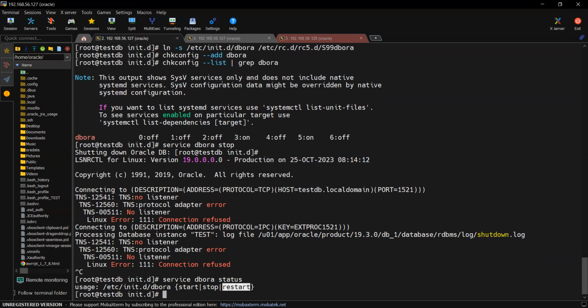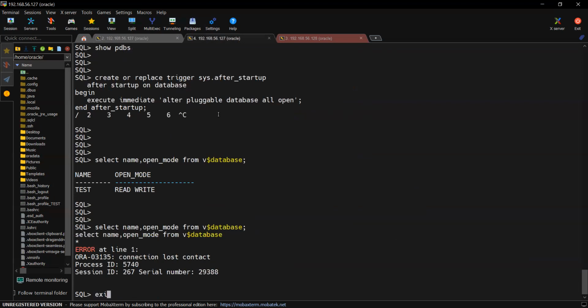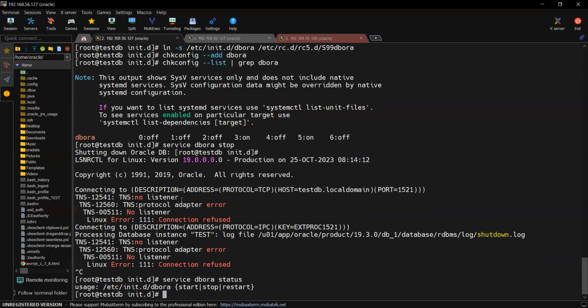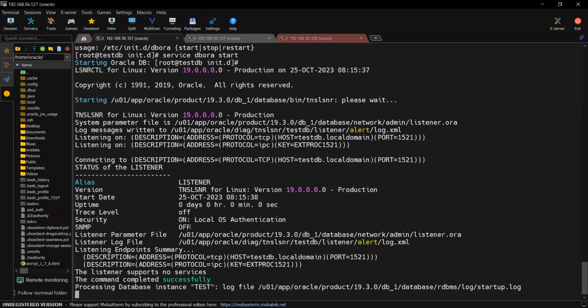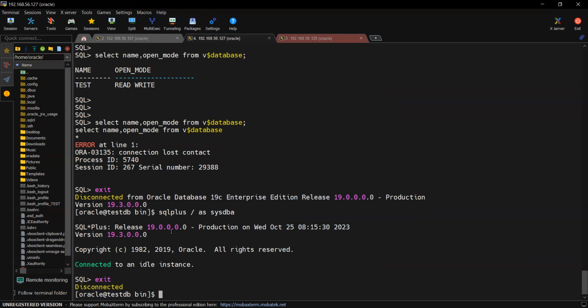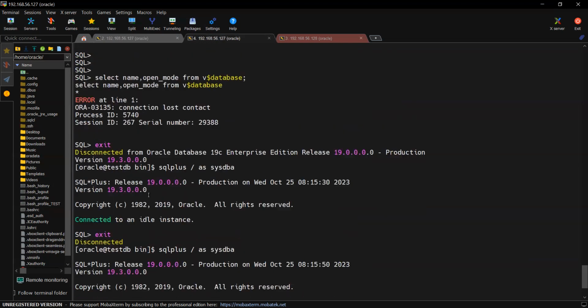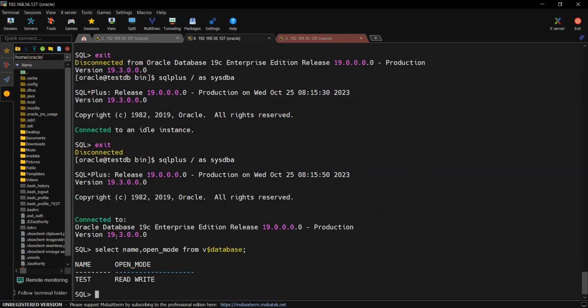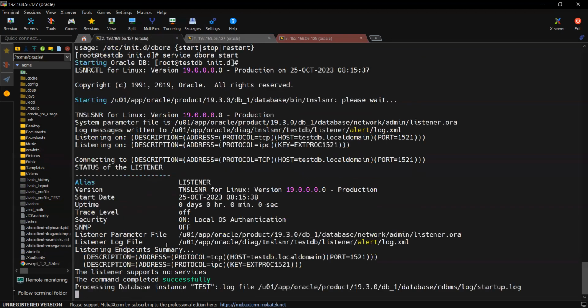Now we have initiated the shutdown, right? Now my database is not up and running. Database is shut down. It's an idle instance. If you want to start it, start. Now it will start the listener. See here, it is going to start the listener and then it will start the database. Once that is done, we can exit and then reconnect. Check the database status. Up and running. Clear?